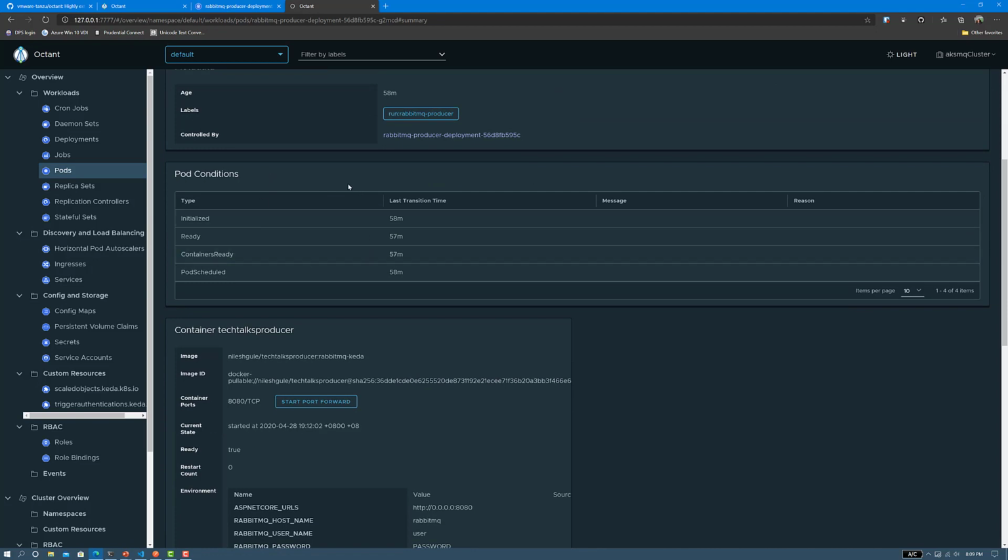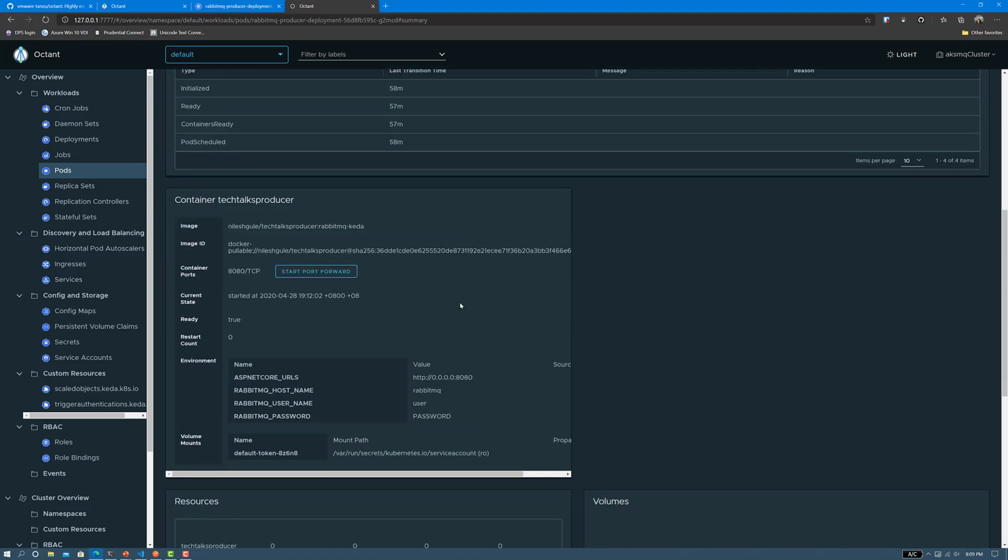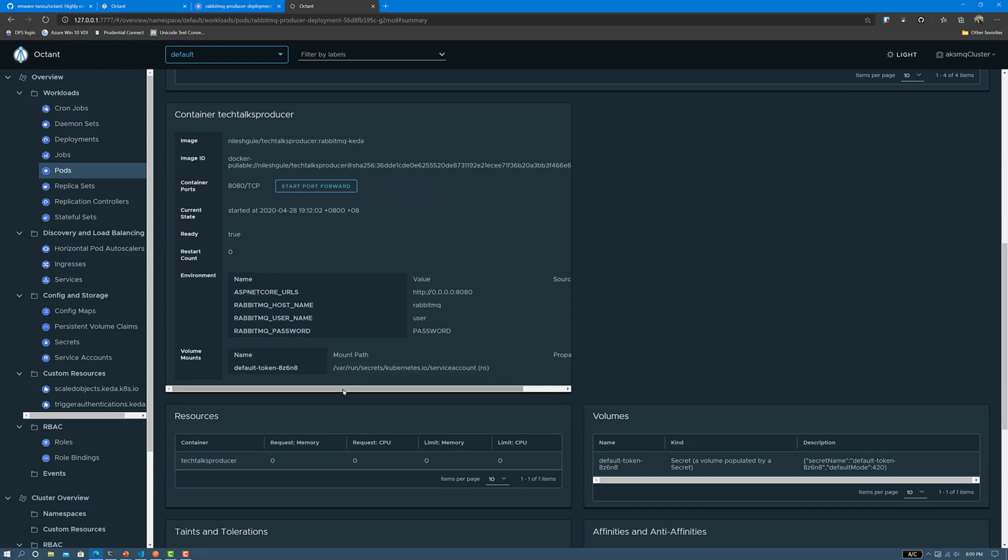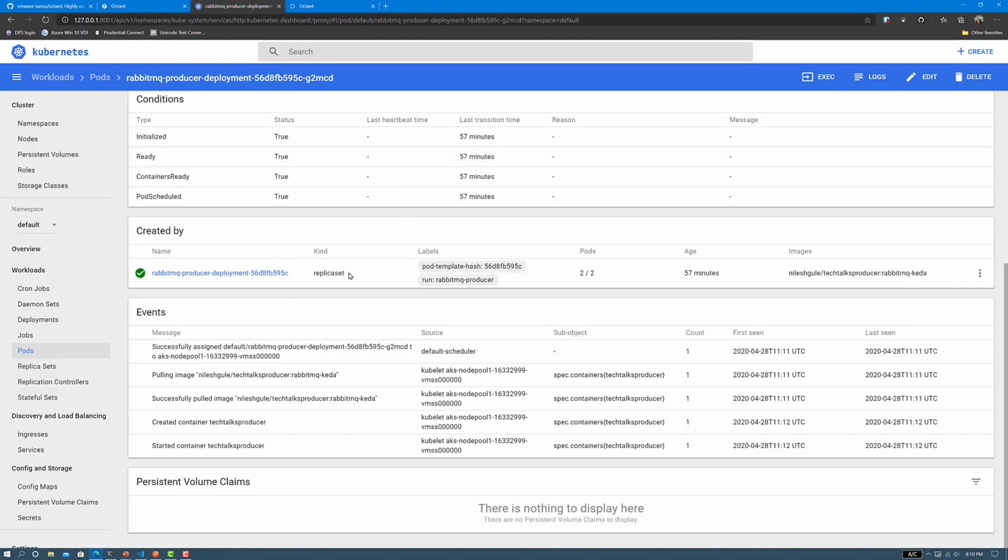In terms of the pod conditions, we see the same status. Then the container status as well, which container is related to this particular pod. And this is an additional feature which I like. If we want to forward the port for this particular container, we can do it directly from the Octant UI, and it will expose a port on our localhost. Once we are done, we can stop the port forwarding. I don't find such a feature in the UI of the default Kubernetes dashboard.